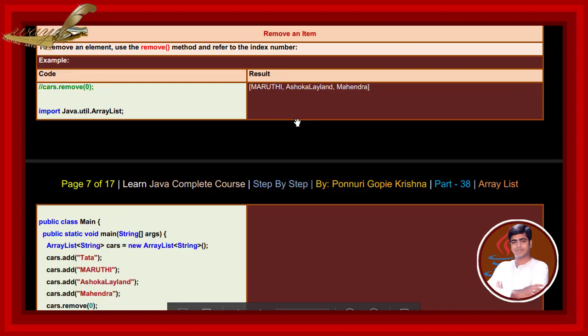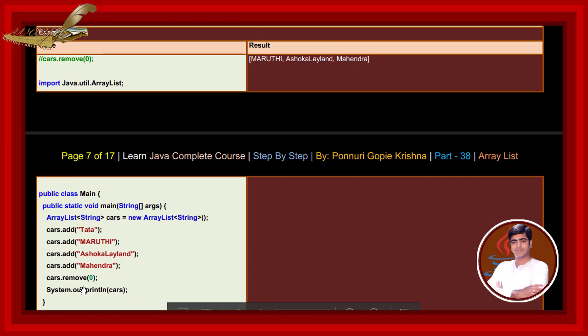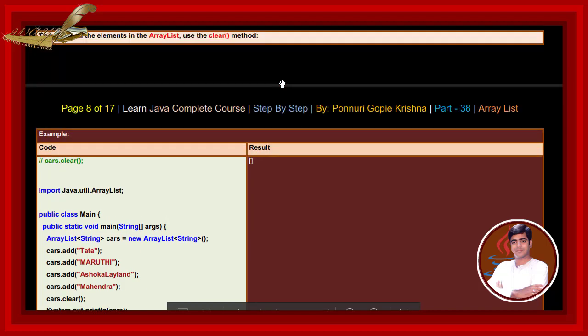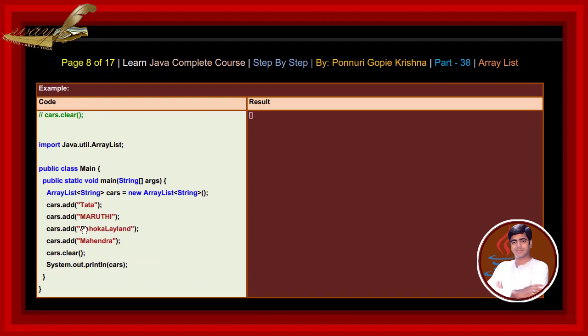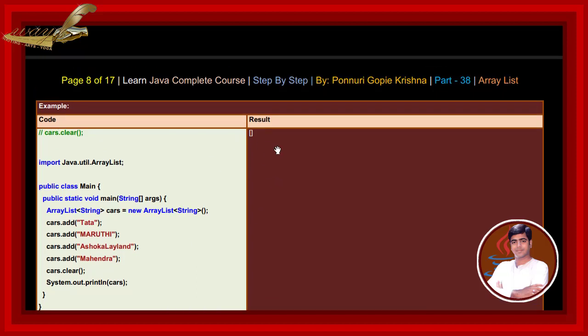Remove an item. To remove an element, use the remove method and refer to the index number. See here, now we are using the cars remove method. When we write and execute this code using the remove method, the result printed is Maruti, Ashok Leyland, Mahindra. To remove all elements in the array list, use the clear method. See, now we are using the cars clear method. Tata, Maruti, Ashok Leyland, Mahindra, everything cleared. See here, the result, everything removed.